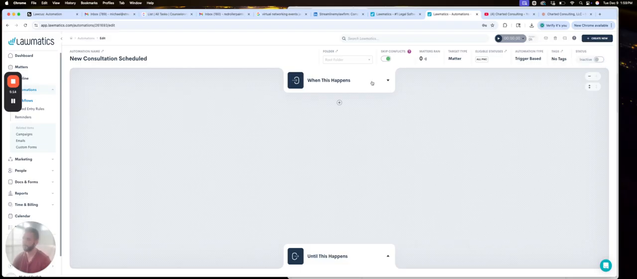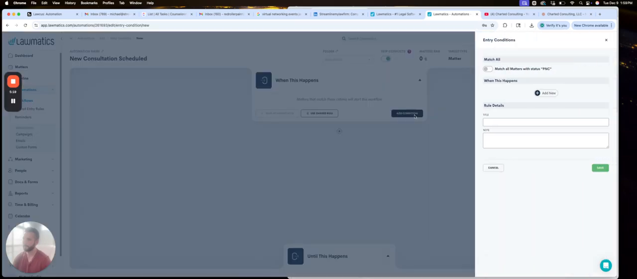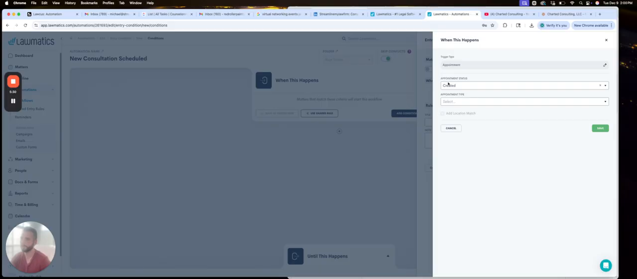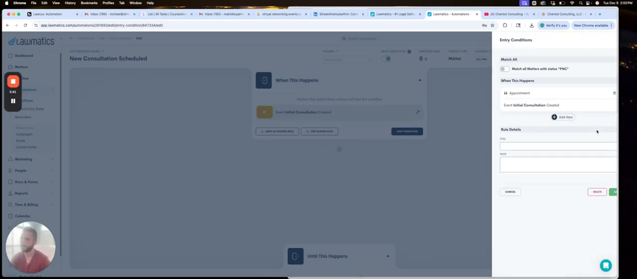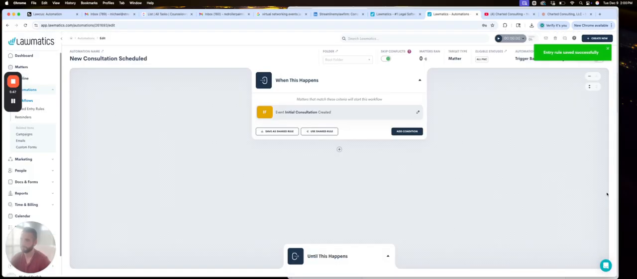So up here, you're going to click when this happens. We're going to do add condition. The condition is what we set to fire off the automation. Now I'm going to select appointment created. We also have options for canceled or no show. Pretty cool. And then appointment type initial consultation. Now that that's done, we have our conditions set.